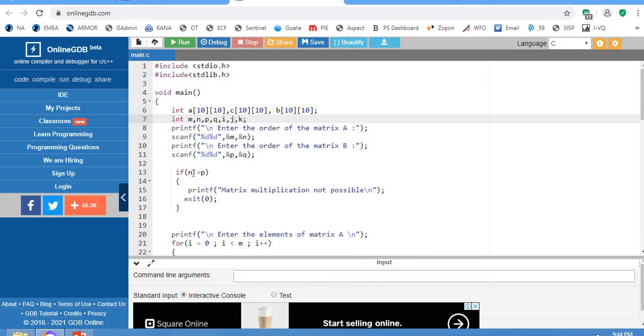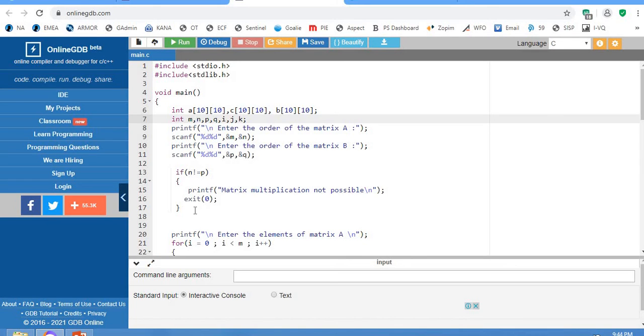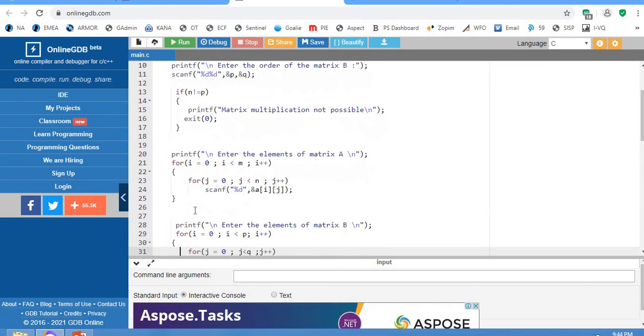Okay. Then if n and p values are not the same, that is, the columns of the first matrix are not equal to the rows of the second matrix, in that case print matrix multiplication is not possible and exit. So your program will exit in case n is not equal to p. Okay, otherwise, we'll execute all the statements. Print enter the elements of A.